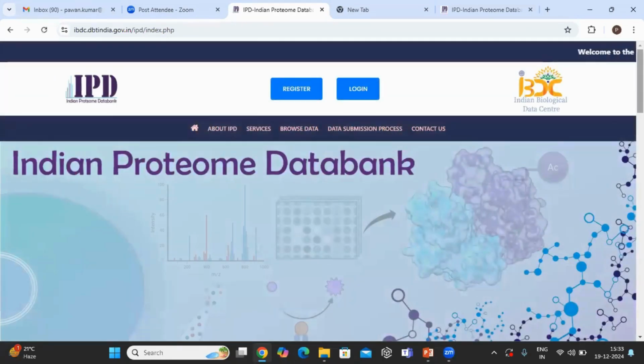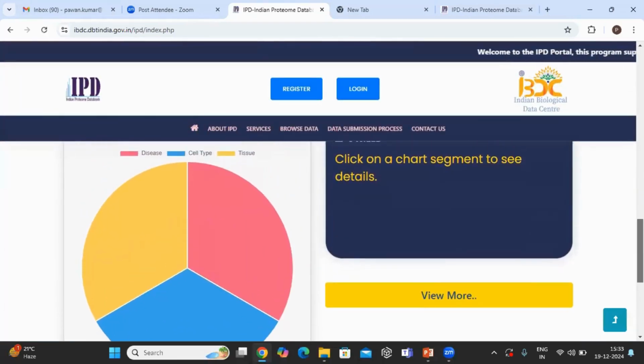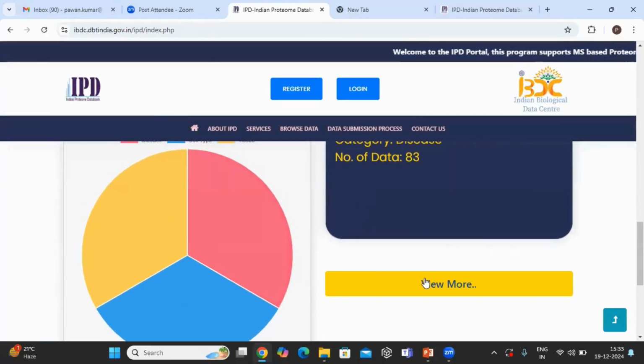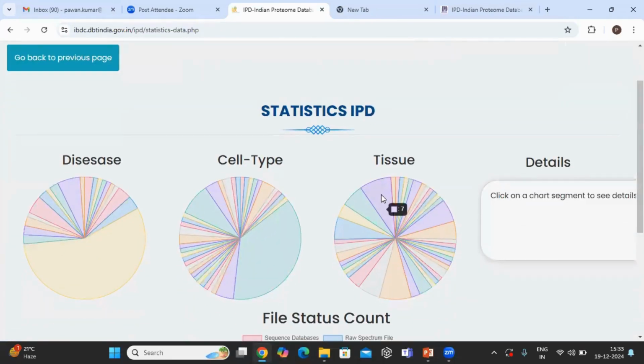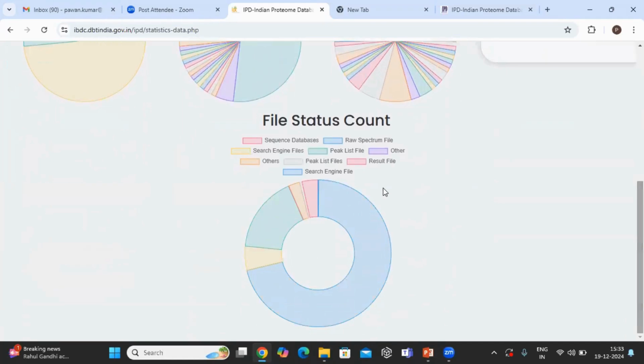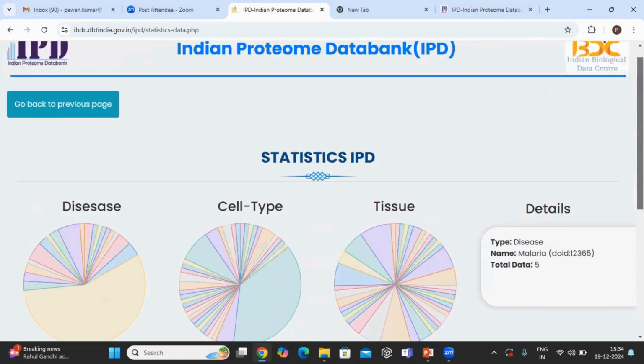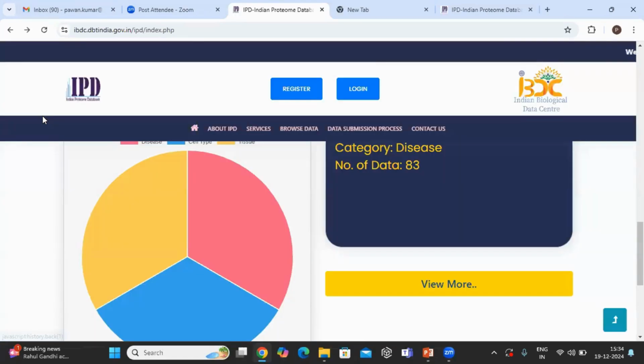At the last, this is the visualization part. The user can get information about all the data. If you hover over any detail, you will get the tissue details, then cell type details, disease type details, and so on. And at the last, you will get the number of files which are open access and the different sorts of files in open access format. This is the count number that you will get here from this statistics page. So that's all about the proteomics data.